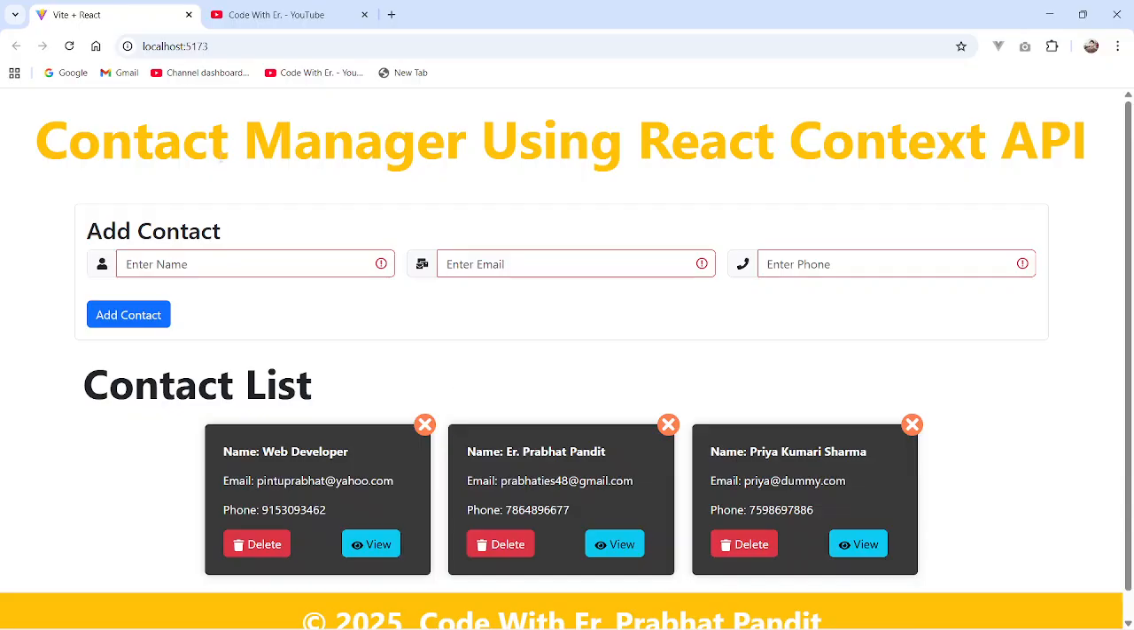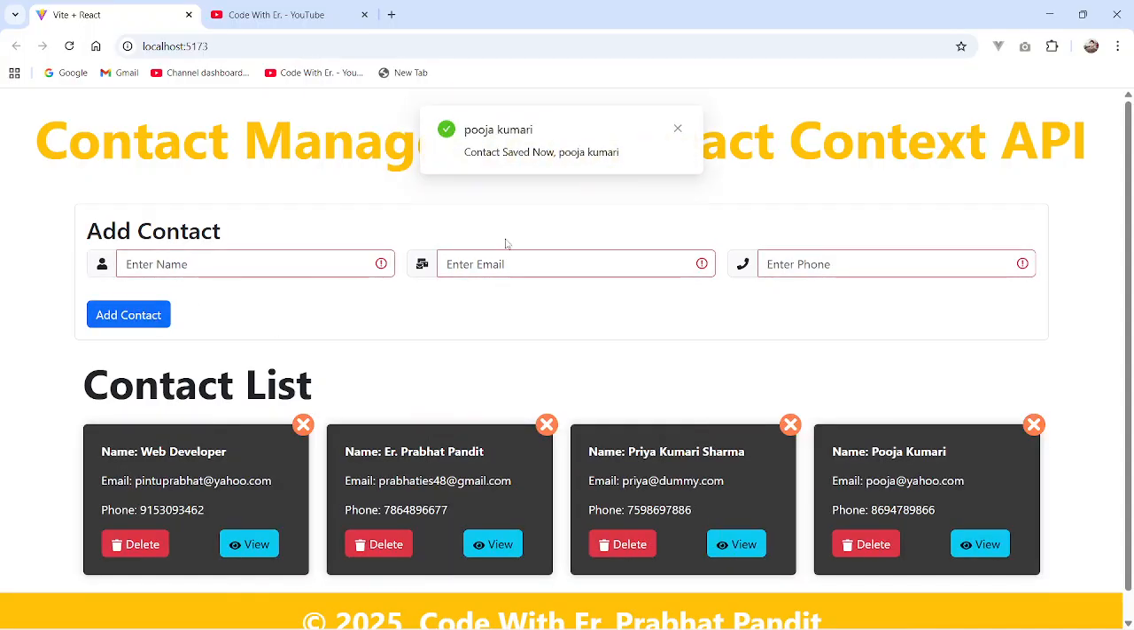Okay, so guys, now let me just refresh the page. So see, boom guys, the data is still here. We have just added these three records. Okay, so guys, now let me add a few more contacts. I just say here Pooja Kumari, and let's say Pooja@yahoo.com. Put any random number and add contact. You can see here contact saved Pooja Kumari, and here is the name.